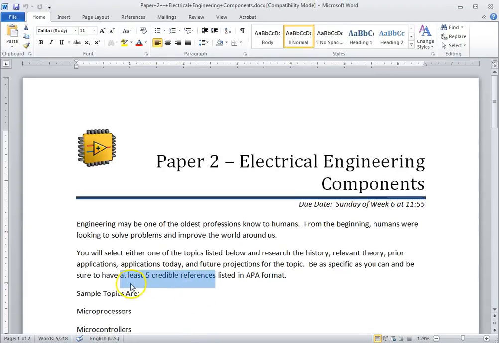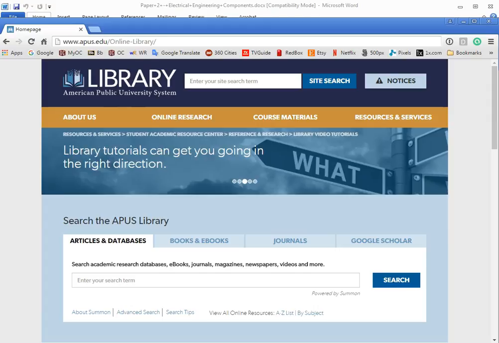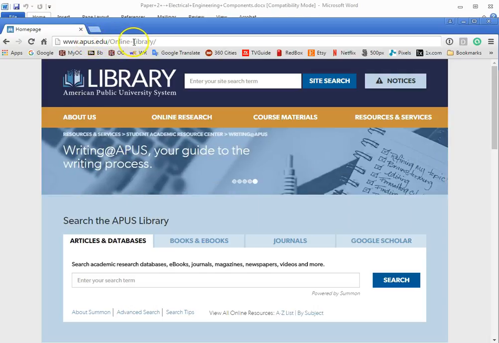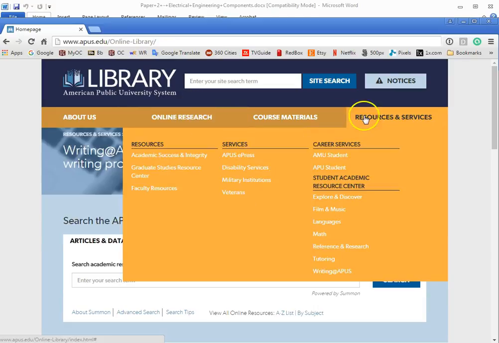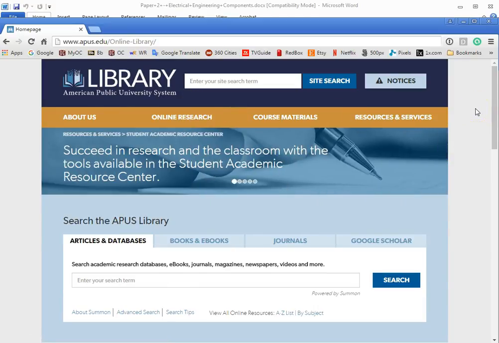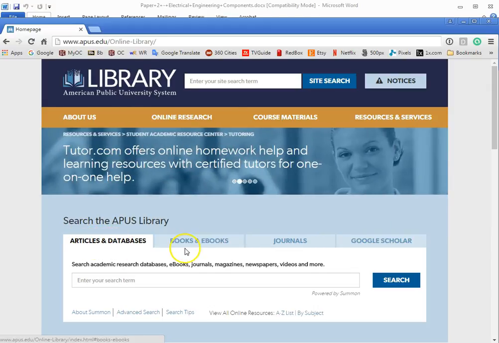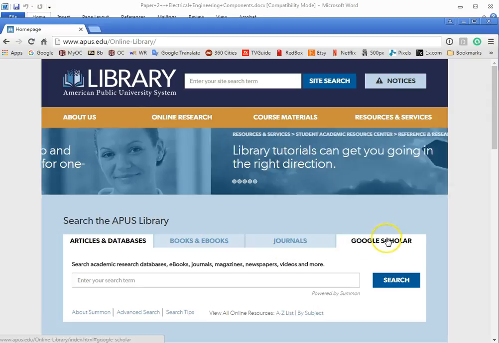Notice that it says you have to have at least 5 credible references, and these need to be in the APA format. To find the sources, we're going to be looking at the library website at APUS. You can go to www.apus.edu/online-library.